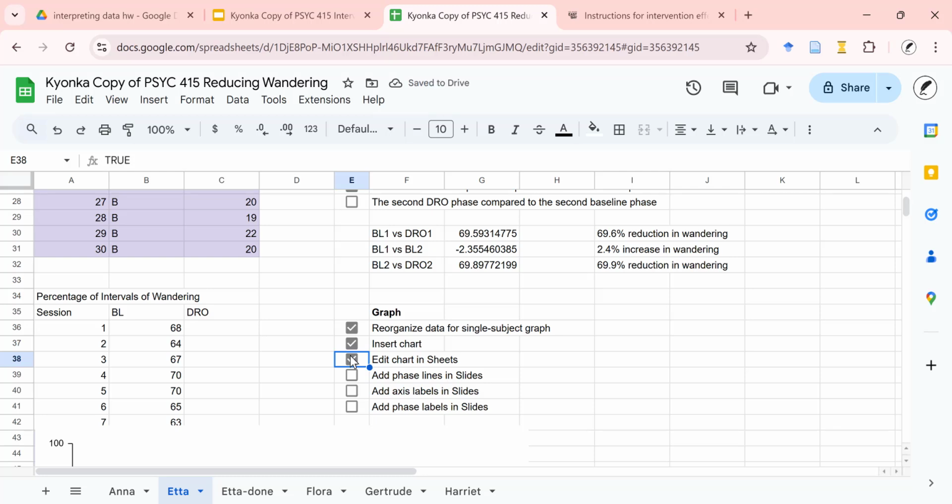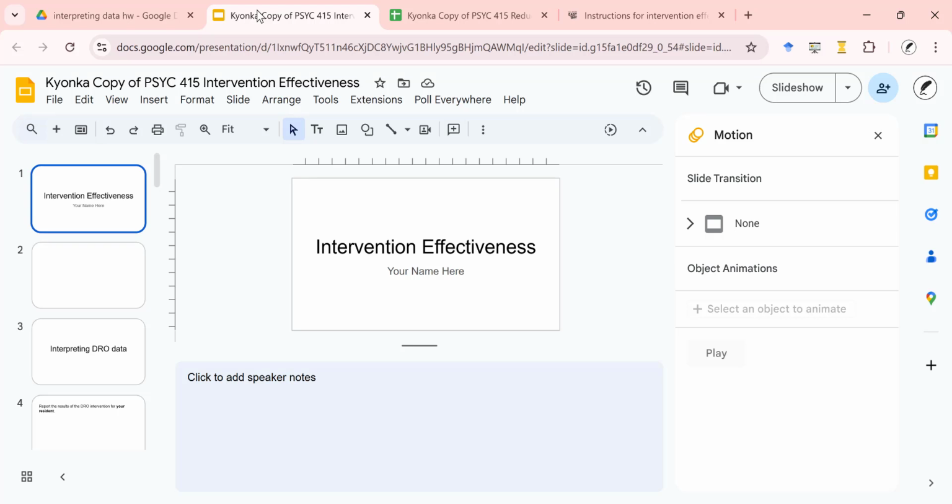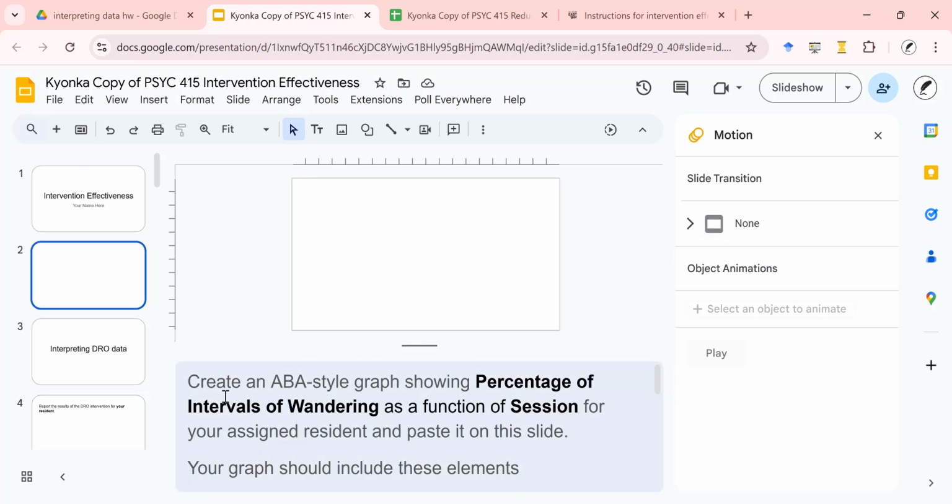and now what I want to do is copy and paste this graph into Slides, where I'm going to add phase lines, axis labels, and phase labels. Now I'm going to mouse over to my Google Slides. And in slide 2, you can see in the speaker notes, the instructions are to create an ABA style graph using percentage of intervals of wandering as a function of session for your assigned resident, and then paste it on this slide.